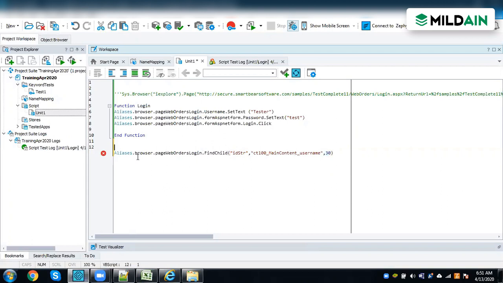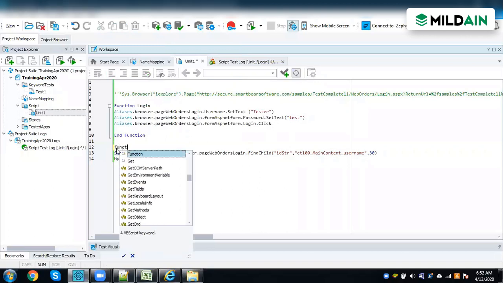Here this object needs to be set, so I'm going to use Set myUsername equal to, and then whatever name I have defined. Dot, we'll get SetText, and I'm going to give it as tester. Just making it a function.